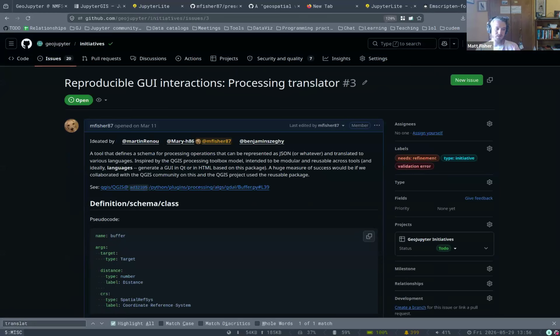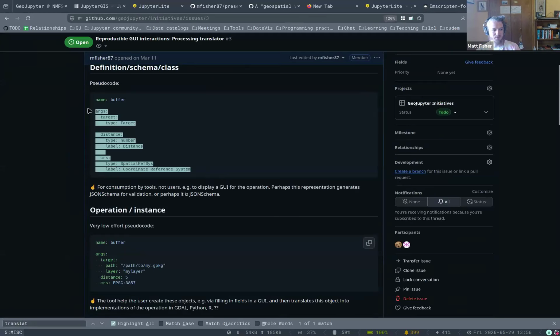So you could define a geoprocessing operation like buffer. We need to know what distance you want to buffer. We might want to know the coordinate reference system you want to buffer in. We want to know what target dataset or layer you want to buffer. And then from this data, plus perhaps some templates, we could generate the corresponding GDAL command or Python code or JavaScript code or R code. And this is just a big pile of data in my mind that many different projects could use.